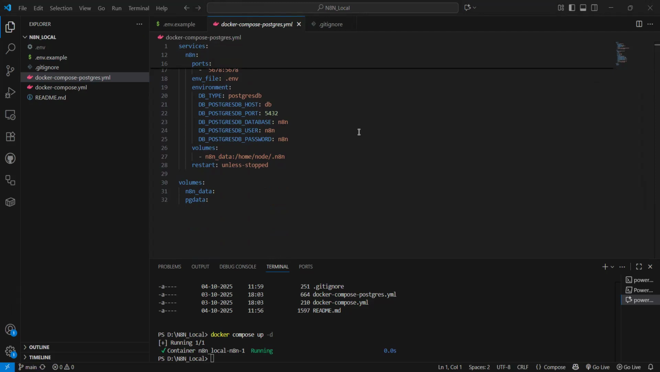They tell n8n to use PostgreSQL. And then lines 29 to 31 declare the volume, the init data volume for PostgreSQL. So that's all about the files.